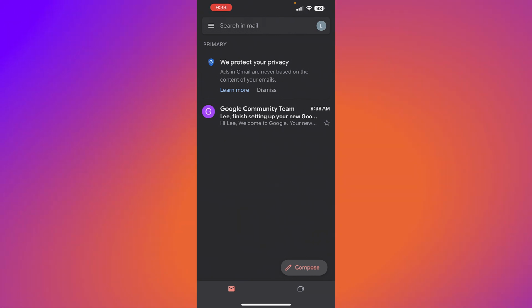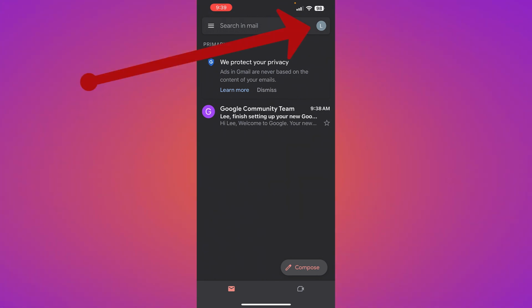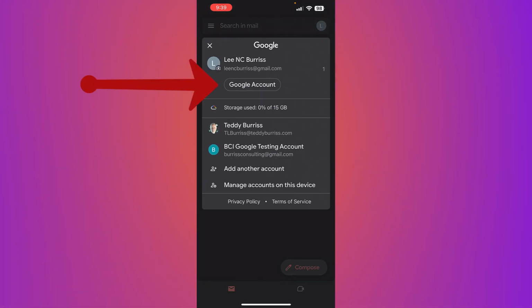Some other points of interest, write down the email address or record it. I'm a LastPass guy, so I record it in LastPass. Make sure you've documented your password. You do not want to jeopardize forgetting your password. And the last big tip is I recommend you go to manage the Google account, right there, Google account.